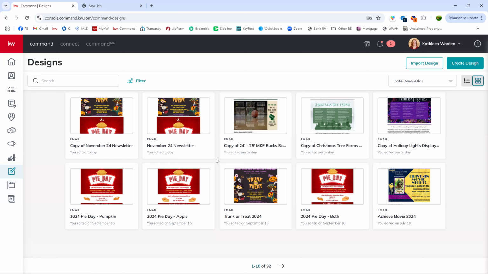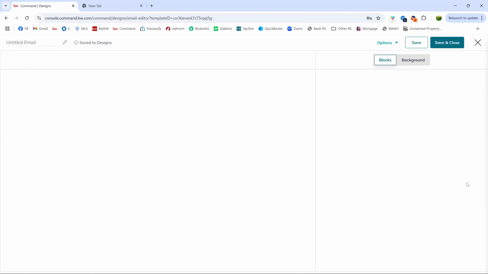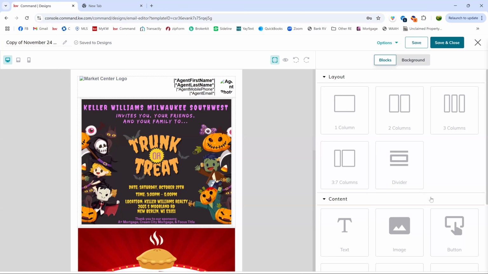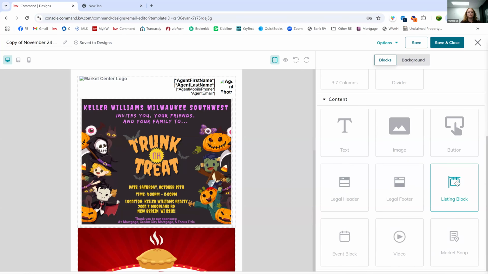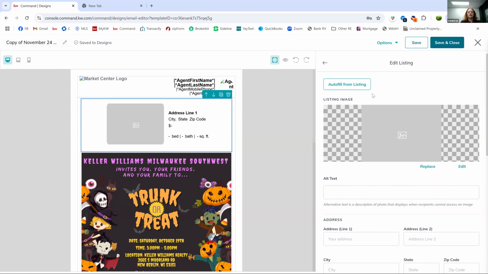Okay, sorry, another one. There was a little function in there about add a listing, I think, when you were building the design. Can you show us how that works? I haven't played with that yet. Yeah. So this listing block here, you grab and drop that.